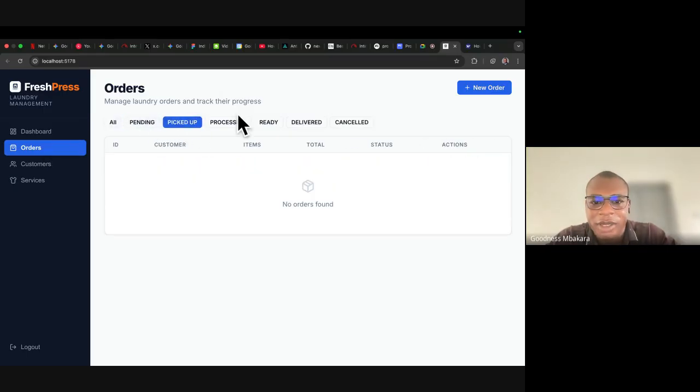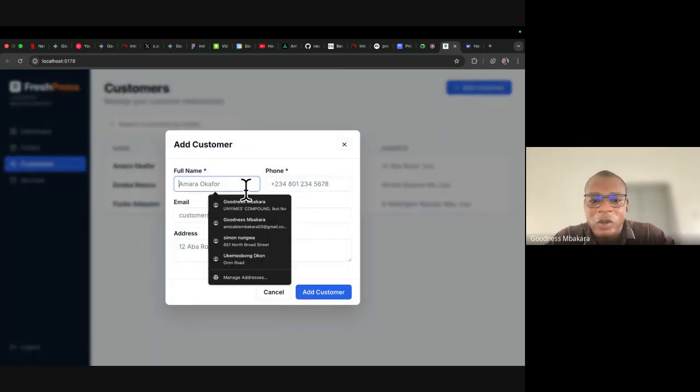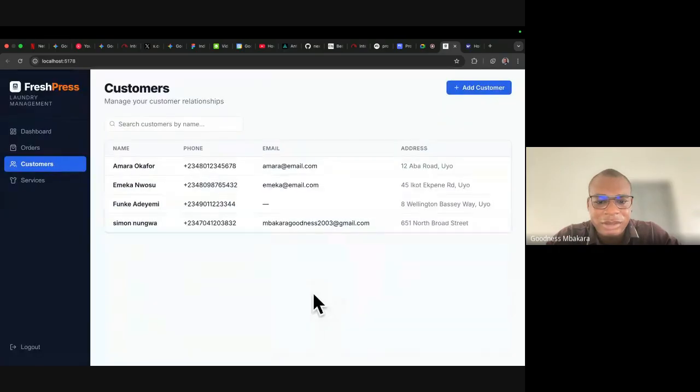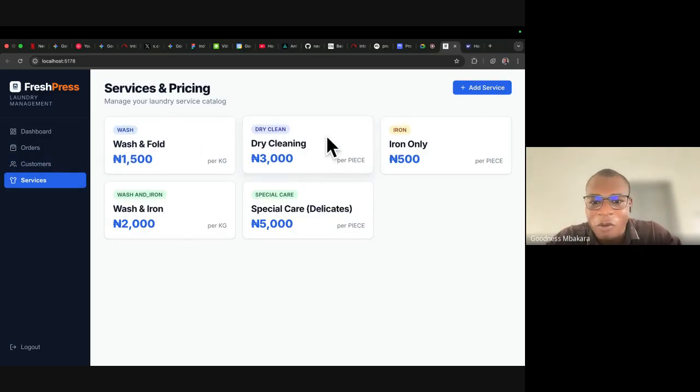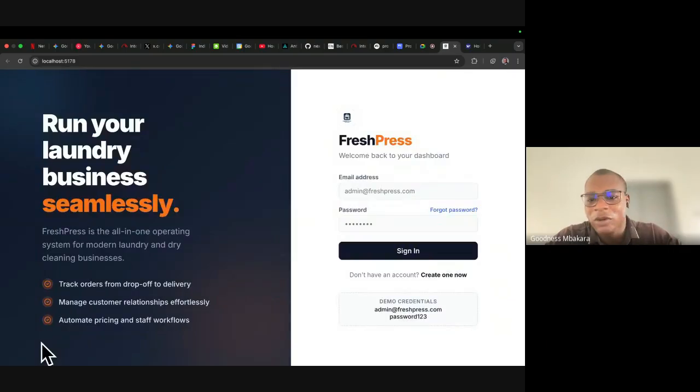Oh my goodness, we've not explored the beauty that Antigravity has created for us. These are customers. You can add new customers. Let me just add this customer, and the top customer is here. Crazy, right? These are services. You can add a service: wash and fold, dry cleaning at 3,000 per piece, iron only. So people can know your services at once, and you have no problems sorting people's clothes. I don't know if you've ever given your clothes to a dry cleaner and they got confused about your clothes or gave them to someone else.